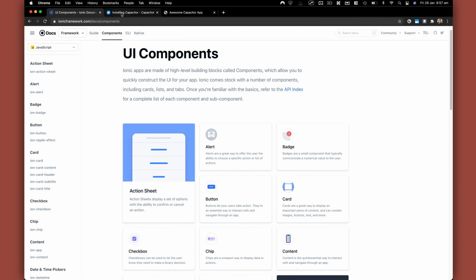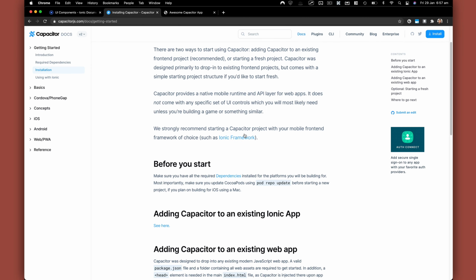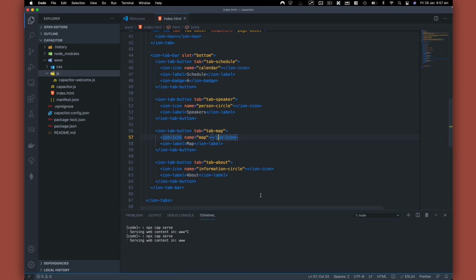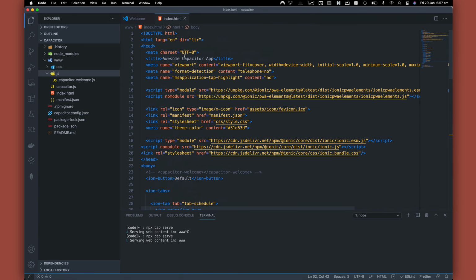Now we'll go to Capacitor JS. We have our project, and this project is using the Ionic CDN version, using these 3 links, which we found on ionicframework.com.